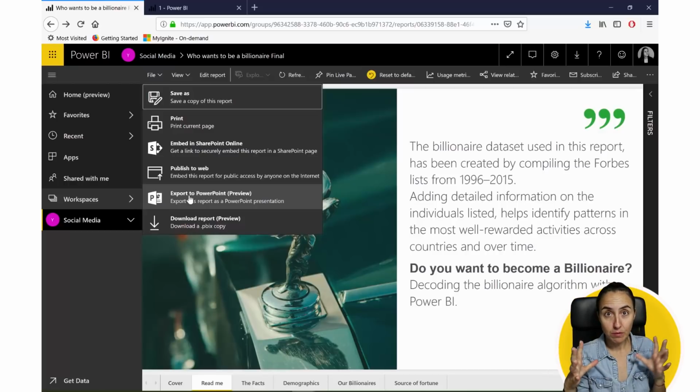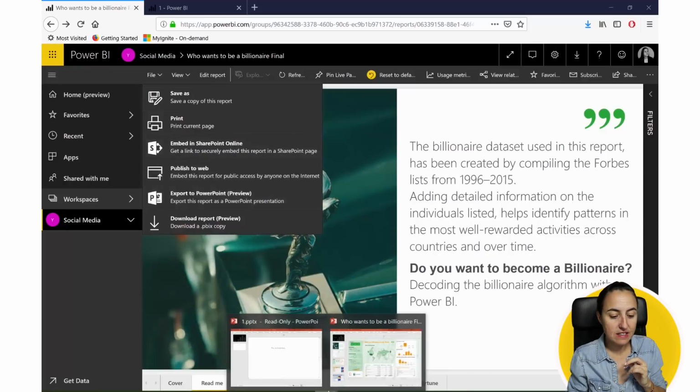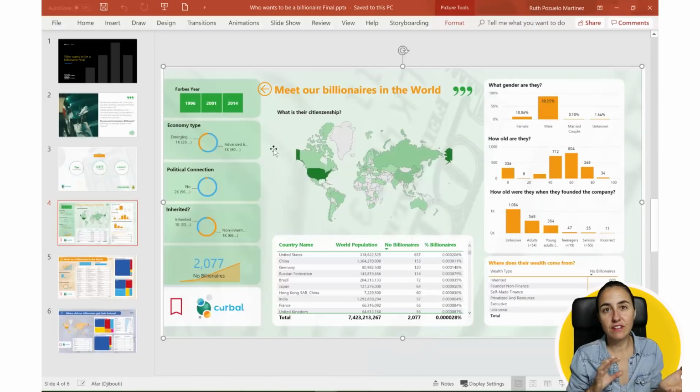Background images will be cropped. So think about that. Of course, as you can see, this is not an interactive report, it's just an image. So if you want to interact with the report, you have to go up to the cloud.